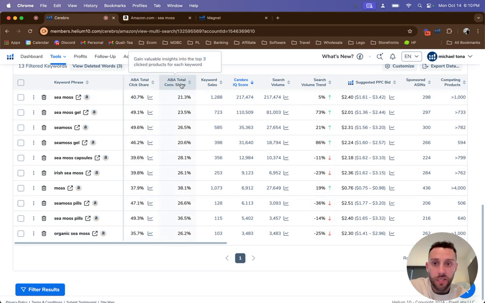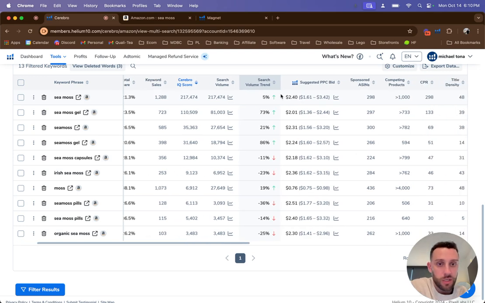So we're going to go through this. ABA conversion share is basically the insights into the top 3 click products for each keyword. So 21% of the clicks, or 40% of the clicks are the top 3 ASINs, which is kind of good because the other 60% could go to the 4th, 5th, 6th place competitor. So that's not bad. CMOS pills go to the top 3. So this is something to keep in mind. Conversion share just shows you the conversion share. If you hover over all this, it'll tell you. Same thing applies with all this. We already explained it. Search volume trend, same thing.